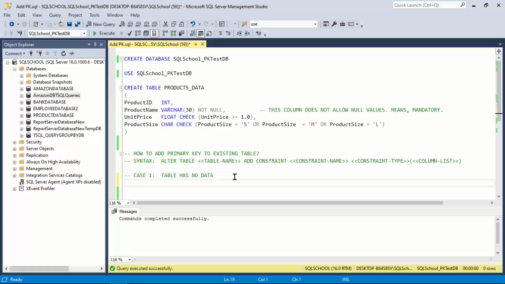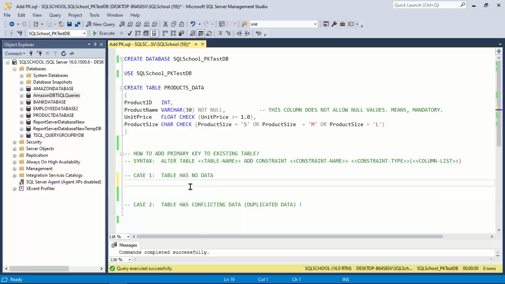So what if the table has no data? We can right away add the primary key. Remember, we need to alter table name. Of course, as per the syntax, add constraint name. I'll say pk product ID. Any name is fine. Then the constraint type, and specify the required column on which you would like to add the constraint.